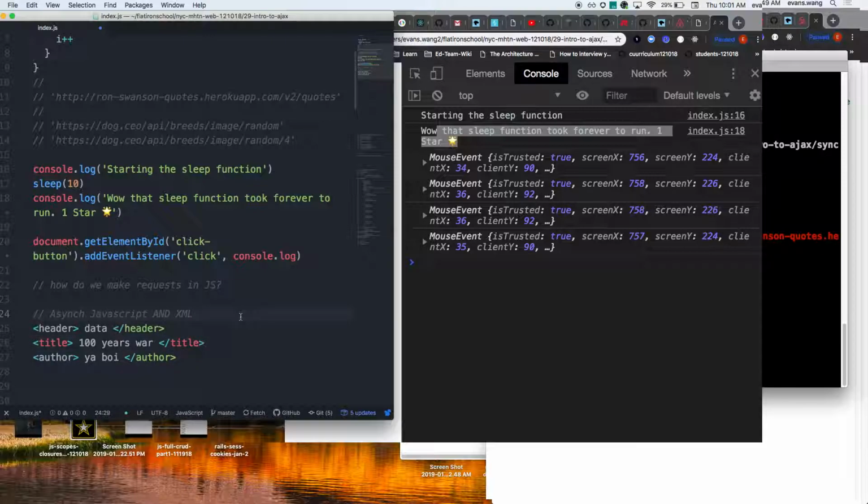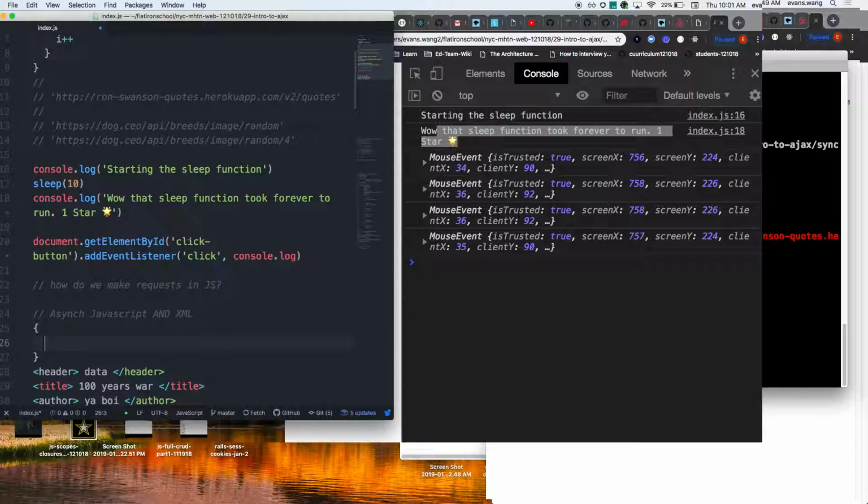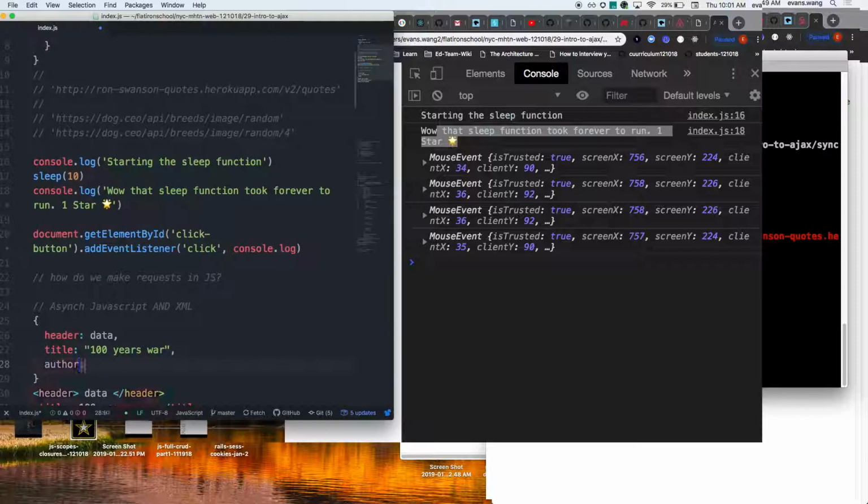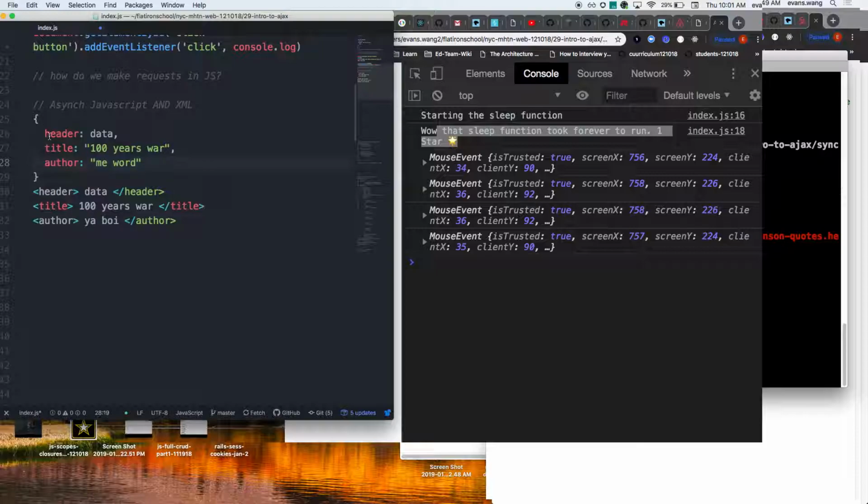Wouldn't it be nice if you could just send something like this? Header is this data, right? A little comma action, and then the title is something like 100 Years War, right? And then the author is me. Thank me, word, right? That is so much smaller, shorter, and cleaner than having to do this. You can imagine if I had to send 20, 30, 40, 50 lines, it winds up being obnoxious, right?